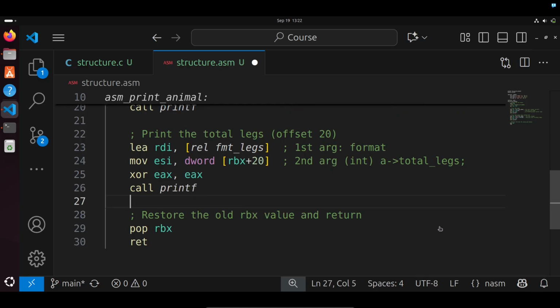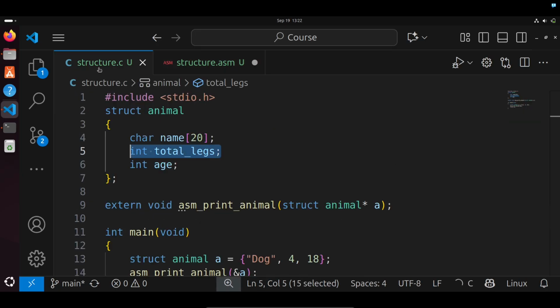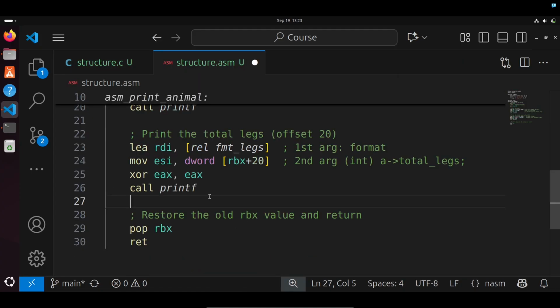Now let's finally do the age. Now, what is the age? Well, we know the name's 20 bytes in size. We know the legs are 4 bytes in size. So what's 20 plus 4? That's 24. So the index of age starts from 24 in offset. Why? Because indexes start from 0. Remember that. All right, so let's try it.